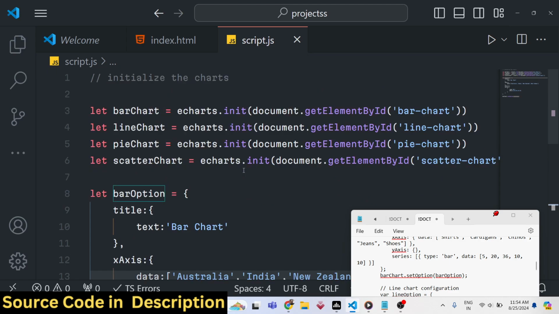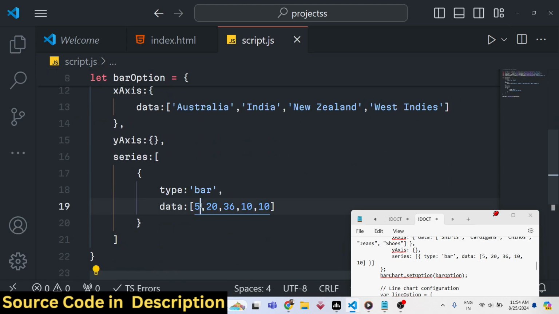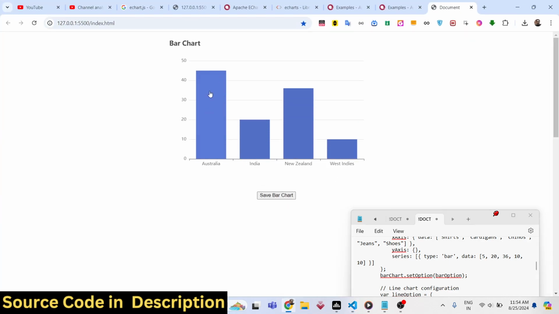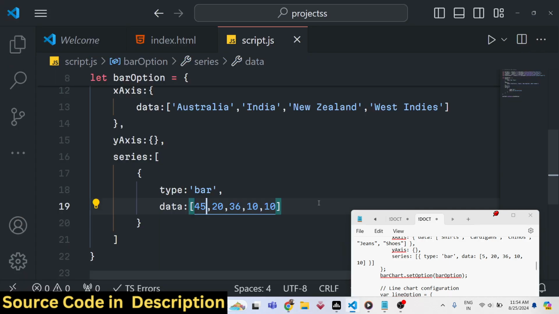So you can just modify all these values. Let me change this 5 to 45. So now the length of the bar increases. So this is a very basic way by which you can make simple bar charts in browser.